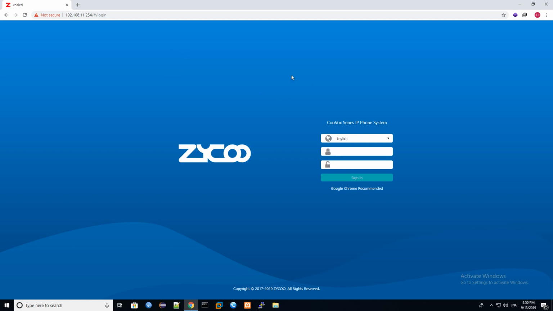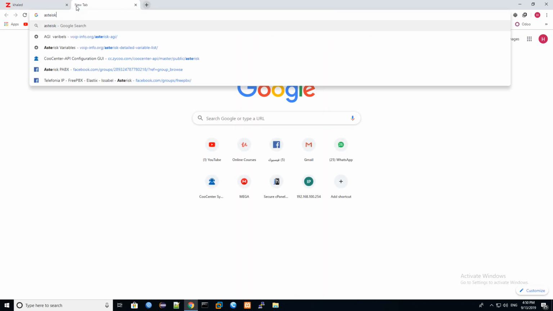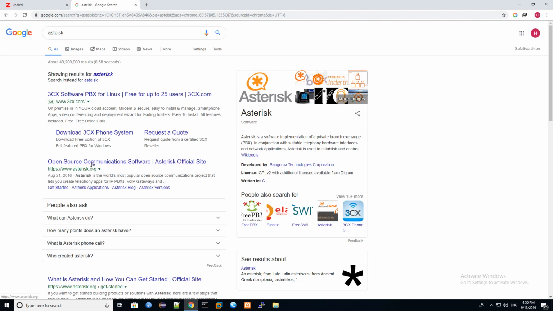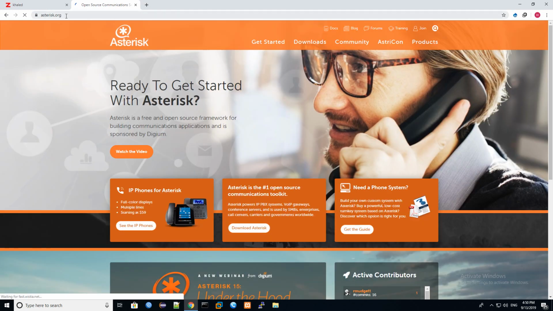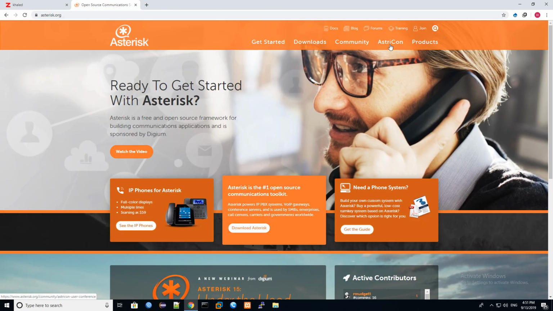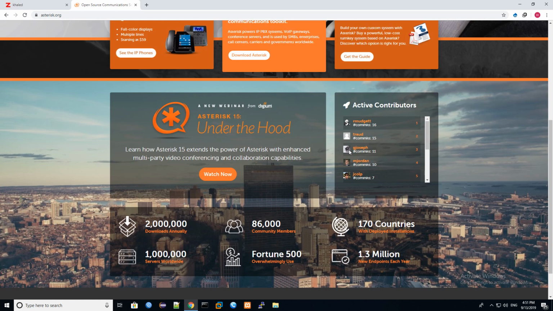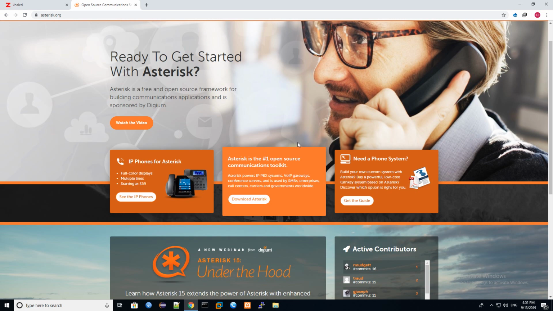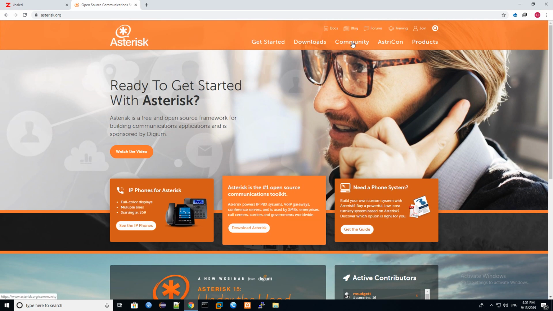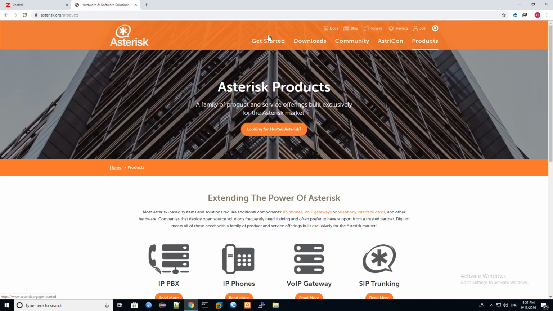So first we have the Linux layer, after that the Asterisk layer, and then the Zycoo product or Grandstream or Yeastar or FreePBX. You can learn more about Asterisk if you go to asterisk.org. They have certifications. You can take the DCAP certification, Digium Certified Asterisk Professional, or Digium Certified Asterisk Associate, and they have many seminars like AstriCon. They have their own products like Switchvox, so you can search about it.